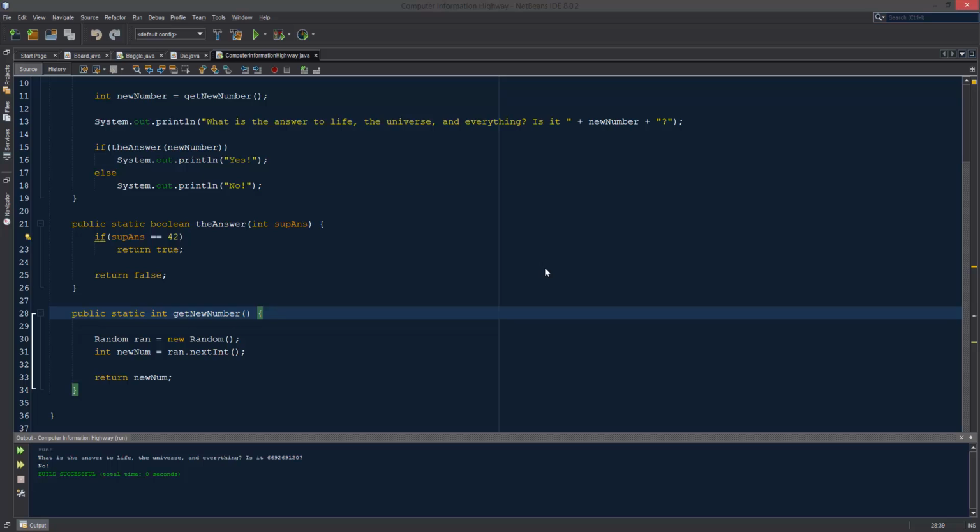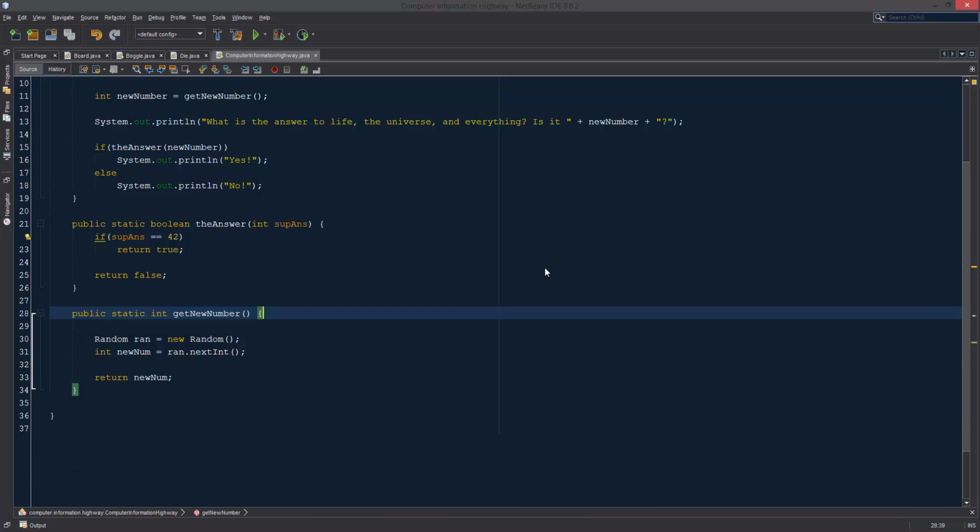So the question is, if this is such a massive list of numbers that it can choose from, I don't even know how many numbers it is, how can we tell it to look through a more refined search? So I'm going to teach you how to do that.